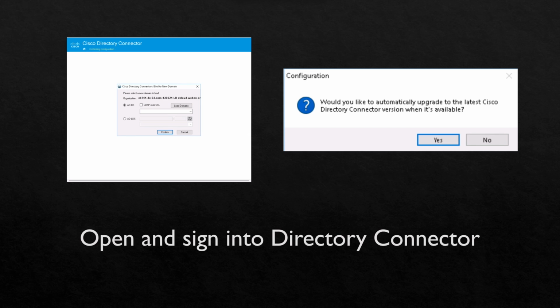If you have more than one domain, choose an existing domain from the list or bind to a new domain and then click next. And then again, because you have more than one domain, the existing source type must be ADDS, and you can't go back to ADLDS.